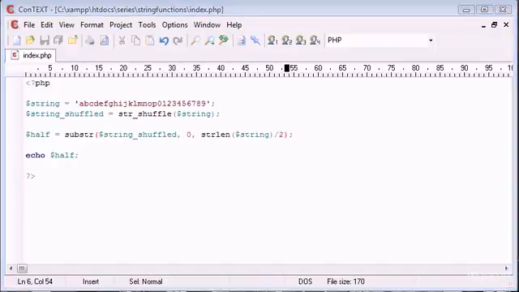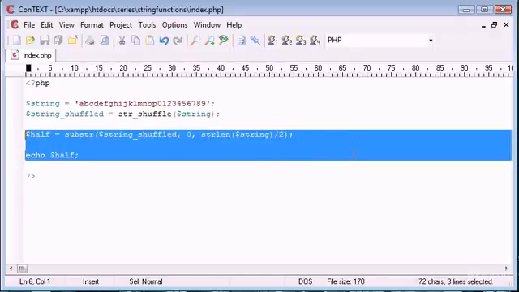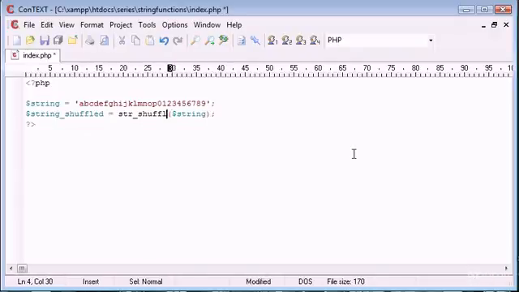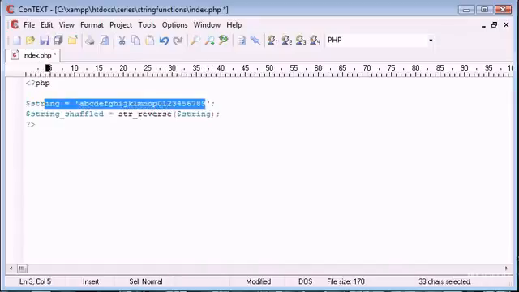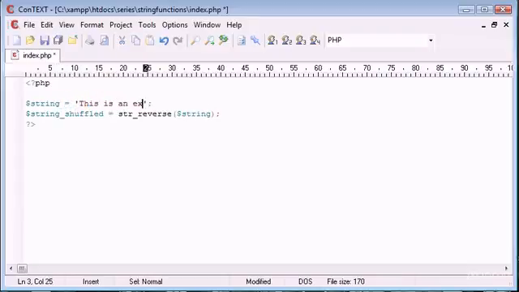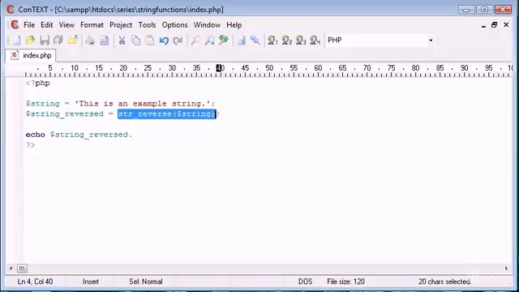We also have something not similar to this, but something that you may struggle to find use for. Personally, I've struggled to find use for this function, and it's the str reverse function. So let's go ahead and change this string to this is an example string, for example. Str reverse, and then we could echo out string reversed. Let's go ahead and change our variable name here. Reversed. So what we're doing is we're reversing the string using this string reverse function, and then we're just echoing that out.